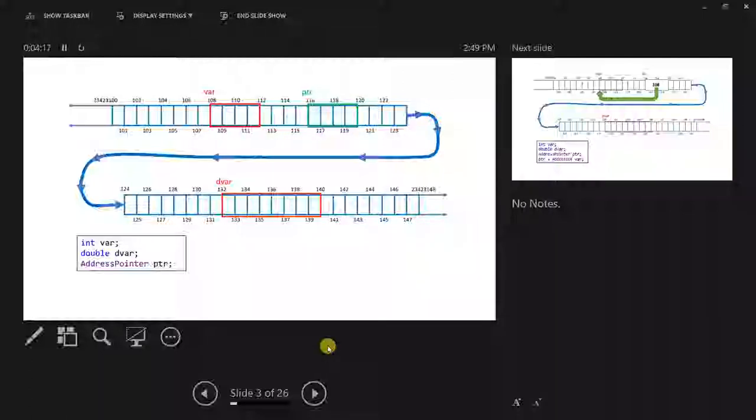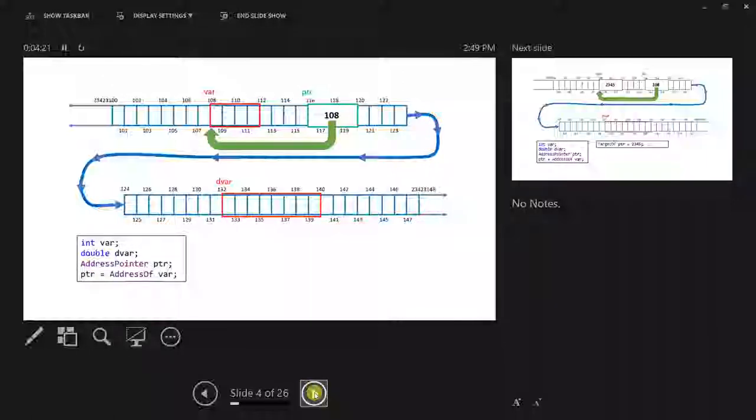And how do I set it? If I say PTR over here is set to address of var, it goes in the memory and sees where your var is beginning, and it puts that one over there. So essentially, it holds the address of other variables.